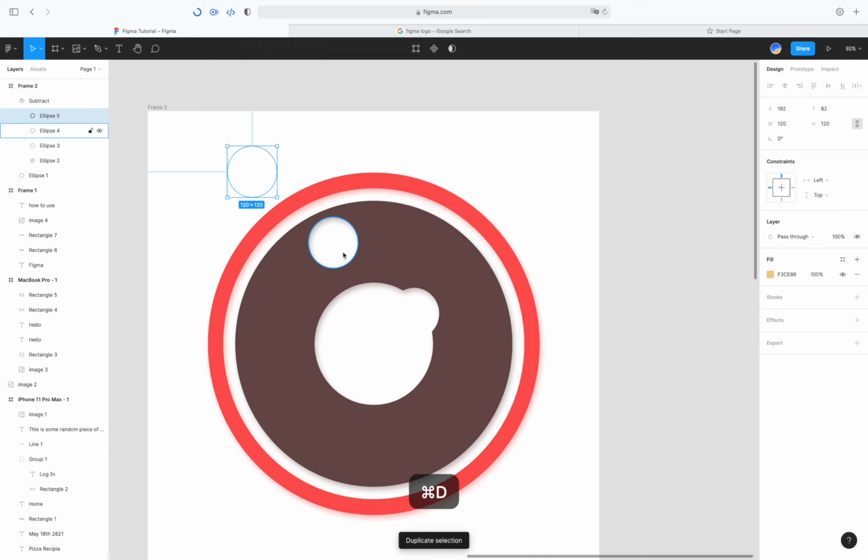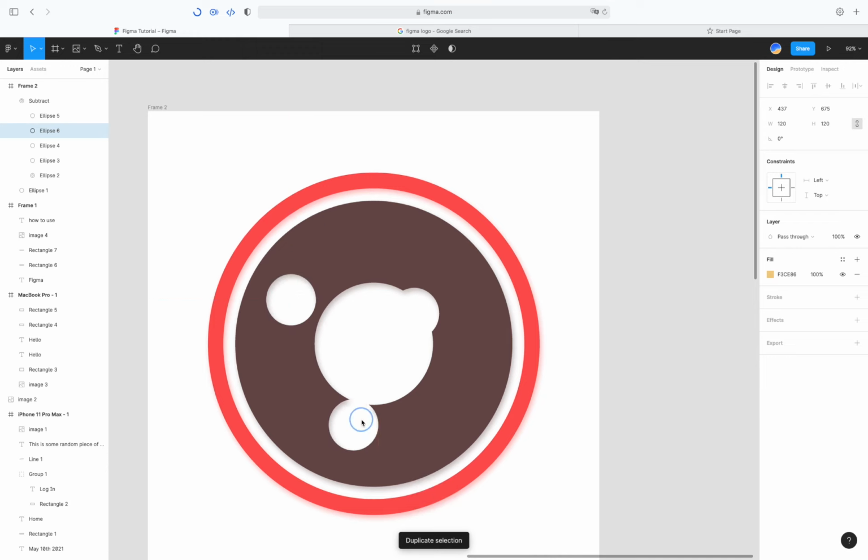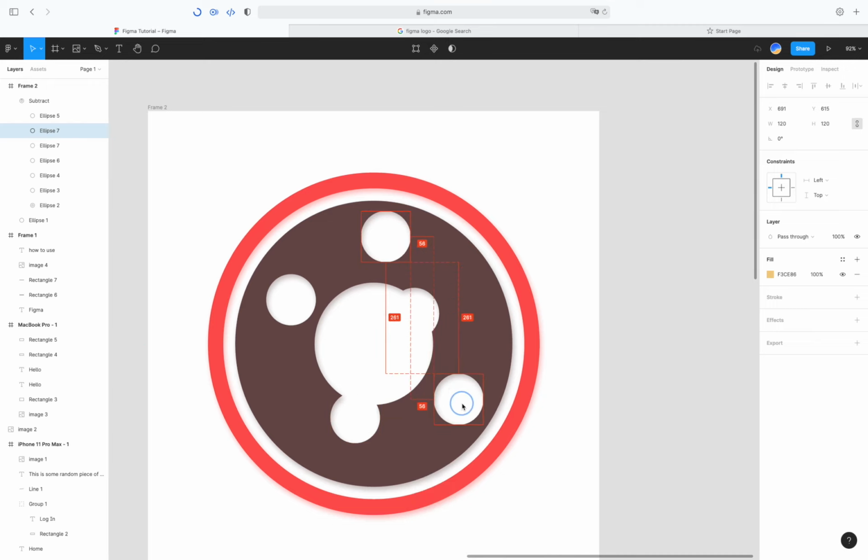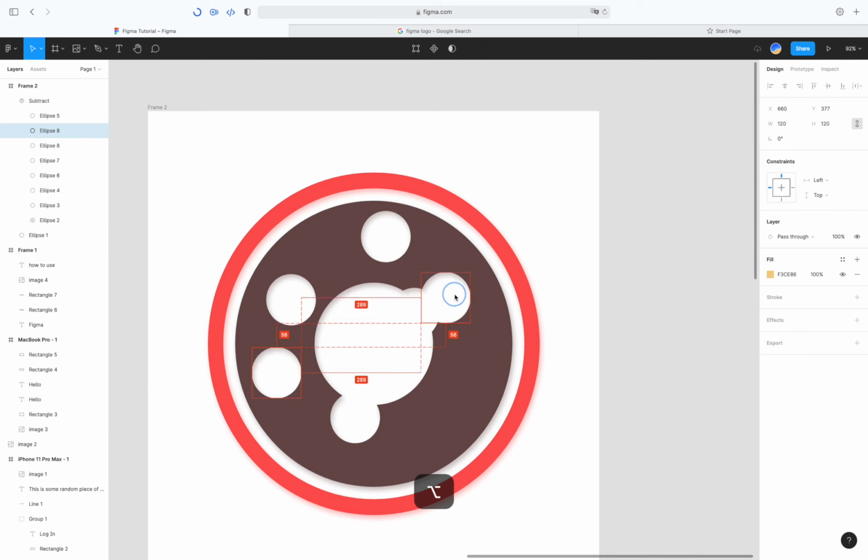You can also just choose to duplicate this and make it something that looks like cheese or something. If you press the Alt key, every time you drag it creates a new one. So that's pretty cool.